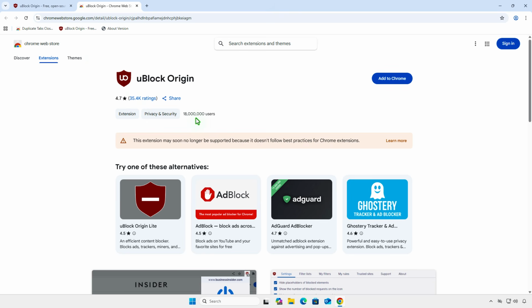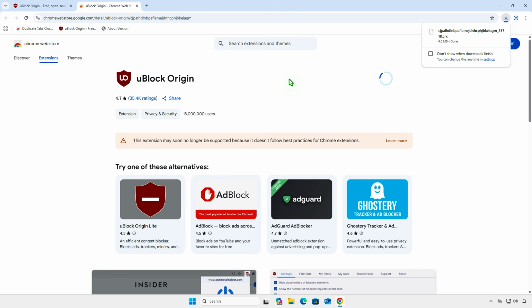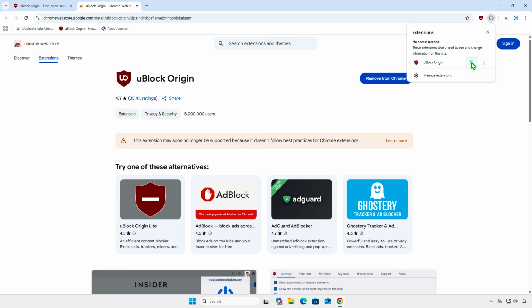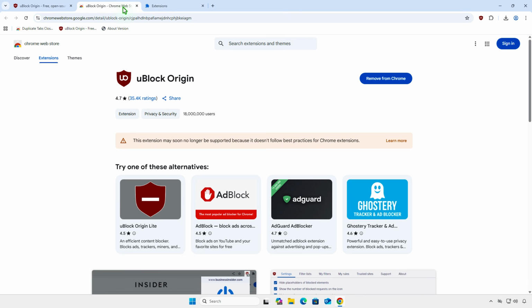And we can install Manifest version 2 extensions as usual. This works for all MV2 extensions.